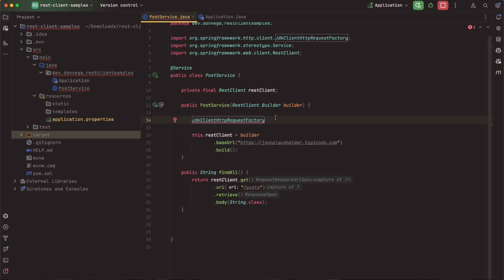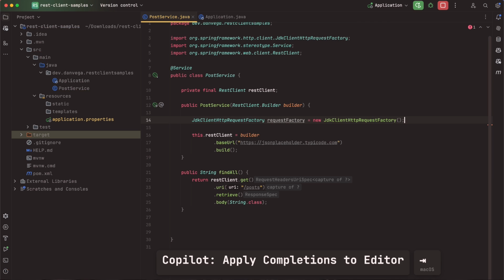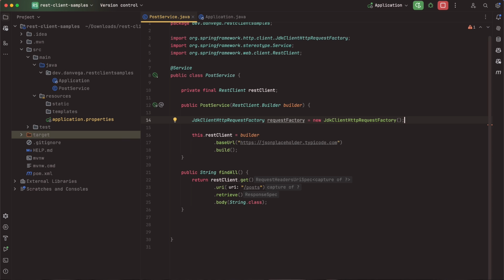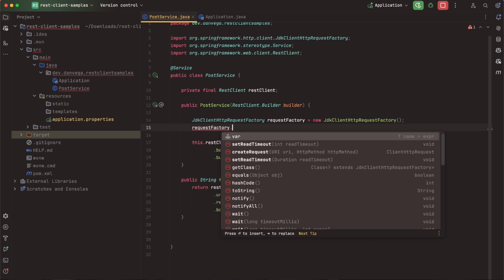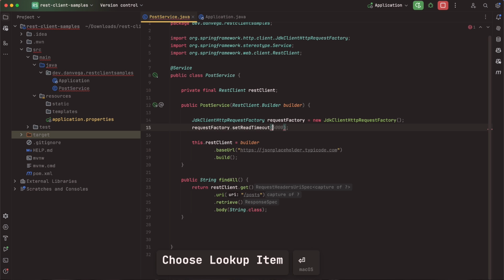So I'm going to say I want to replace this with the JDK client HTTP request factory, and I'll just call this request factory. It will create a new JDK client request factory. Now what I can do is start to configure the underlying HTTP client. So one thing I might want to do is say request factory dot set read timeout.